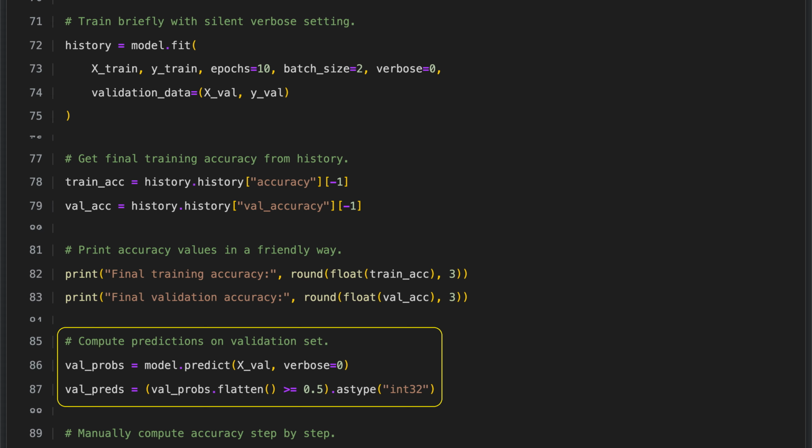We then turn these probabilities into binary predictions by comparing each one to a threshold of 0.5. If a probability is at least 0.5, we label it as 1 for a positive prediction. Otherwise, we label it as 0 for a negative prediction. Using these binary labels allows us to compute standard accuracy measures for the model's performance.